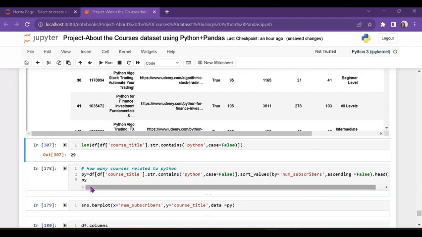Next is where I am using the course title. Same thing is there, but something is different, where I want to see the course title as well as the number of subscribers, ascending is equal to false, and head is equal to 12. And I also pass it to create a new variable, so you can use anything. This is the variable, so the data can be saved.